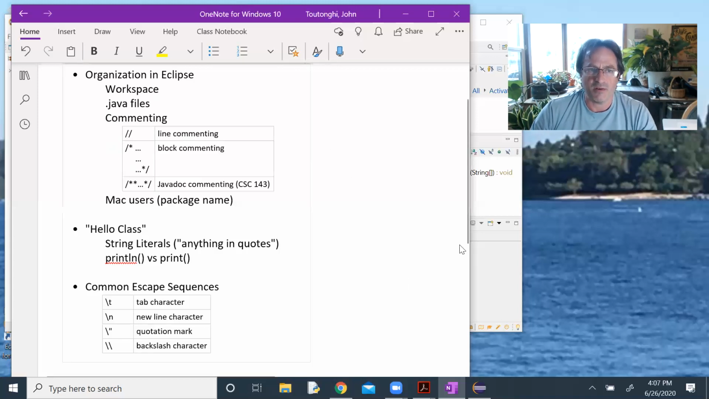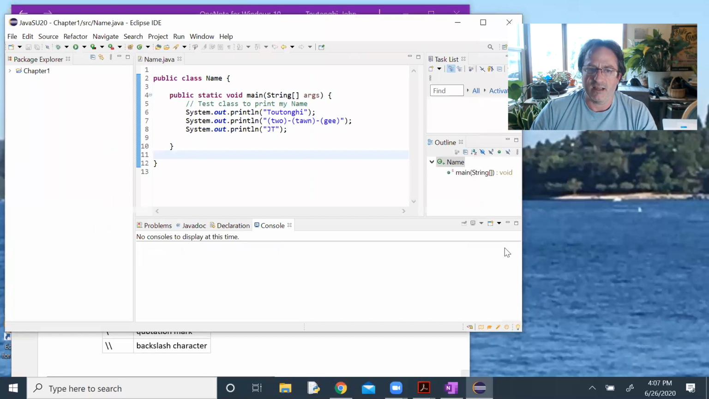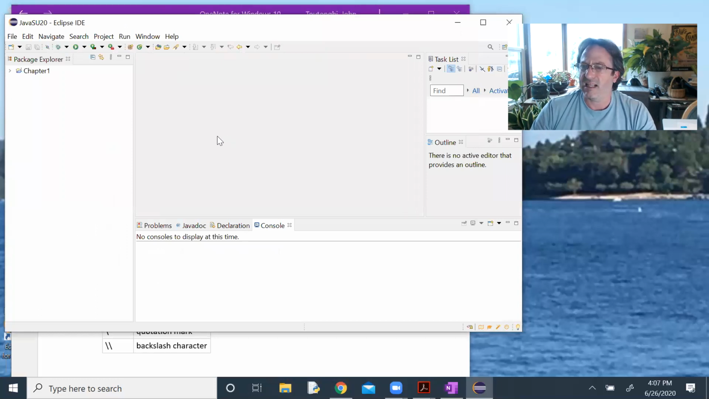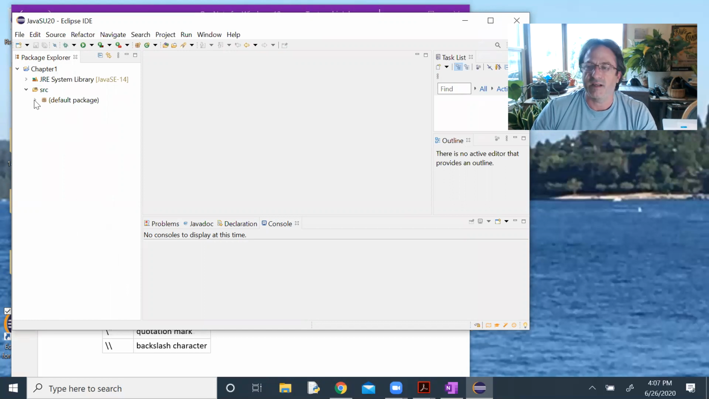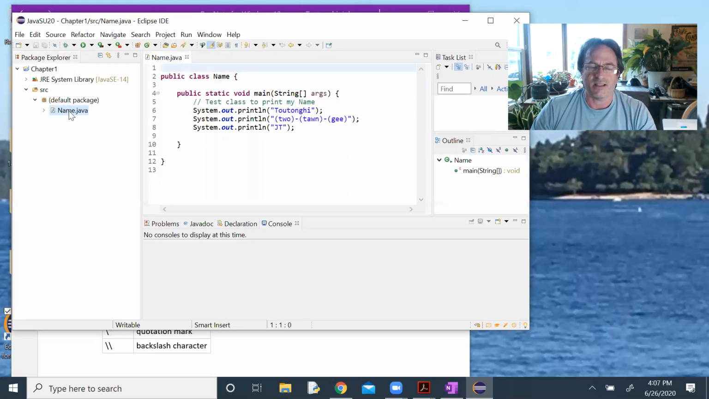Okay, so I'm going to jump over to Eclipse, and you notice I already have this class, so I can close this class. Just close it, click. There it goes. Usually it'll ask me, do you want to save this class? And you would say yes. And that's over here in chapter 1. If you look in here, this folder is our source code folder. You can open that up. We have a default package. Again, if you're on a Mac, you'll need to name your package. So that code here, that class Name.java, I can now open it up. There it is.